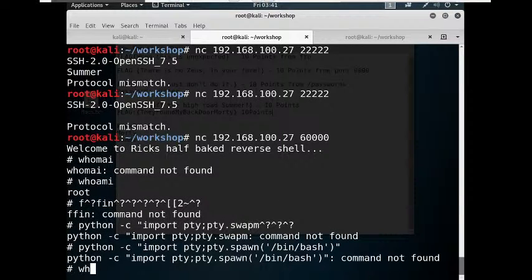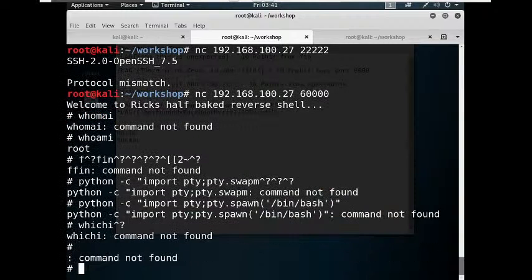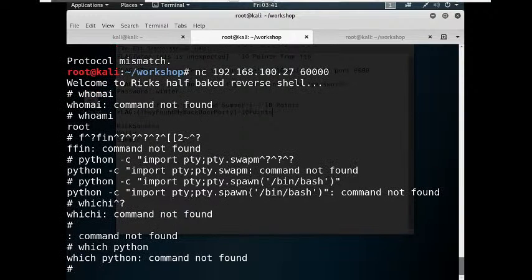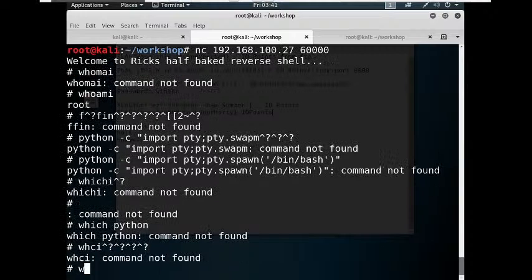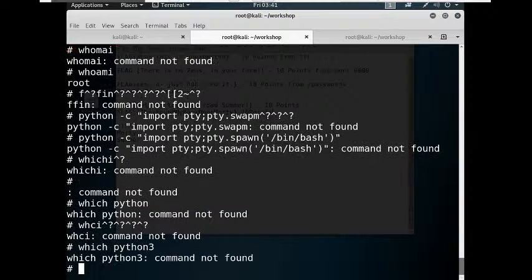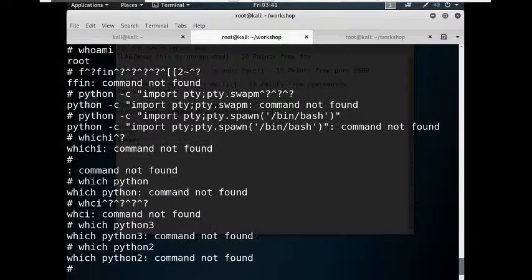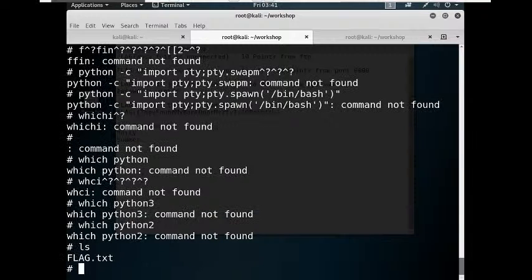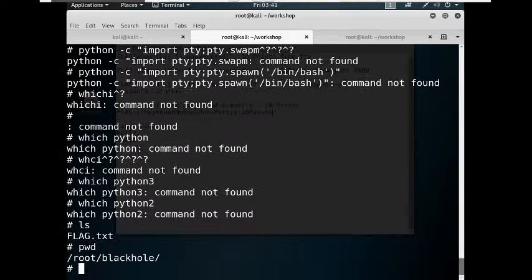I think Python is not available. Let me cross check. Python is not available. Let me check if Python 3 is not available. Python 2 is also not available. So when we are not getting it, let us just check this directory and check which directory we are in.